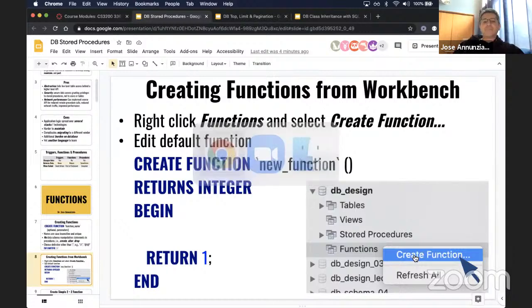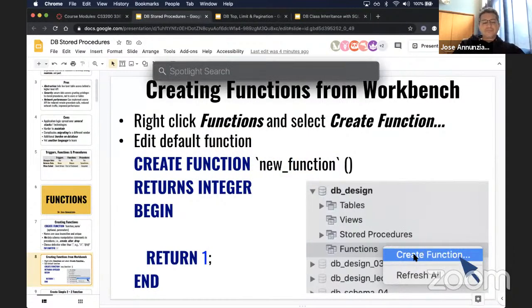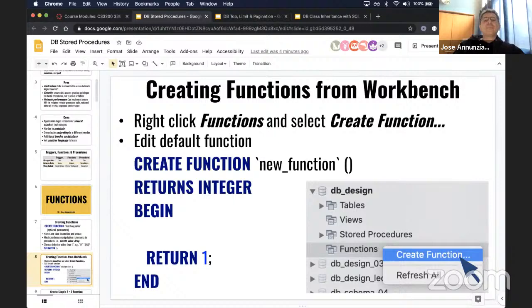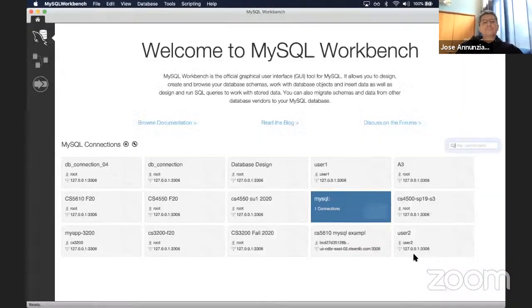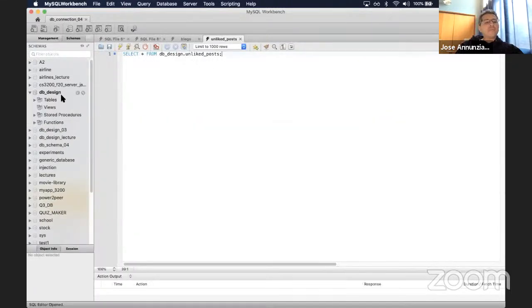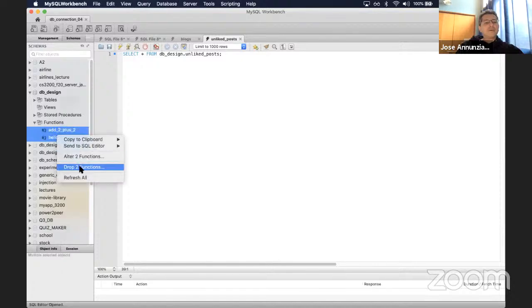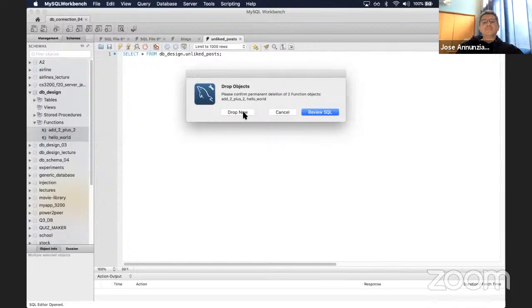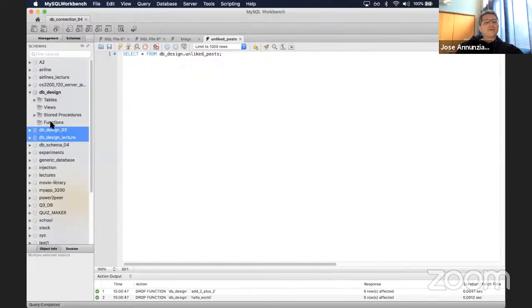So let's bring up the Workbench. Okay, so in here, I believe I might have created already a couple of functions. Let me blow these away. Drop. Okay, and I think I had a couple of stored procedures. All right, we'll blow them away later on. To create a function, you can just right click and say create function, right?